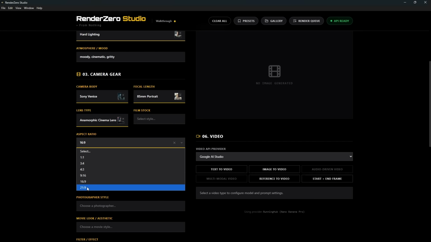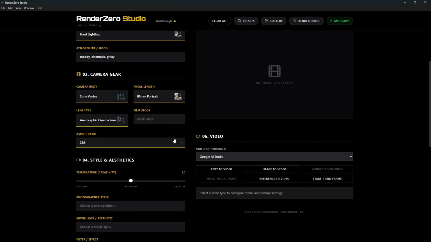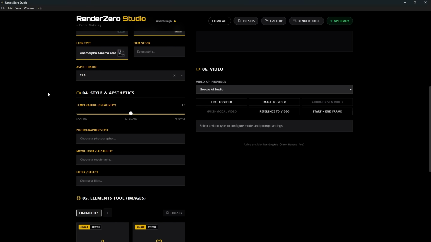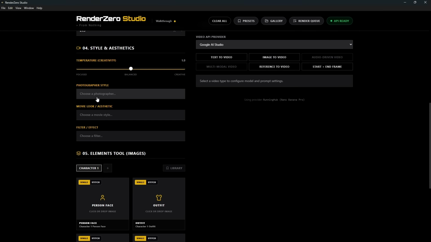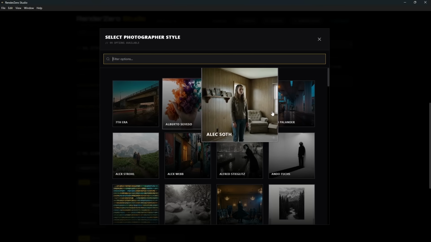If we wanted it really cinematic, you could go to 21:9. Now bear in mind, not all video models will generate a video in 21:9, but we can generate that as an image. So then we're in section 4, style and aesthetics. Now you can actually adjust the temperature for Nano Banana Pro of whether it's creative or more focused on your prompt. And so you can change this to get different results. Then beneath that, if you wanted to and you weren't too bothered about these prompts here, you could actually take some of these out and you could just choose a photographer style. There's 99 to choose from.